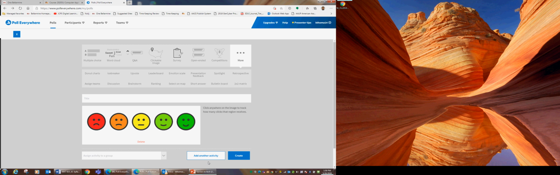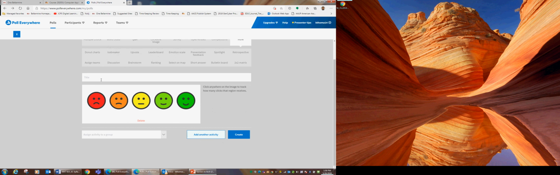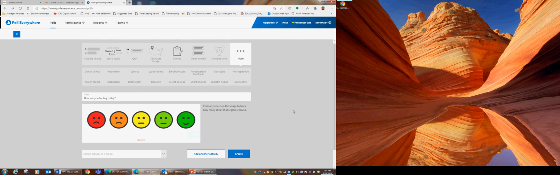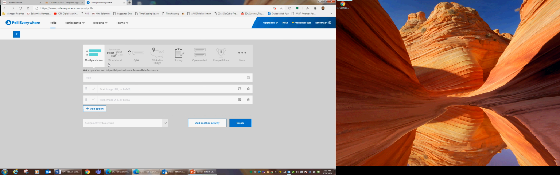Again, all you do with them is give it a title. How are you feeling today? There's nothing you have to do here. If you want to add another activity, you just hit add another activity. Let's hit multiple choice, and then I just put in my multiple choice, and when you get finished, you hit create. And that's pretty much it. It's very simple to use in that regard.